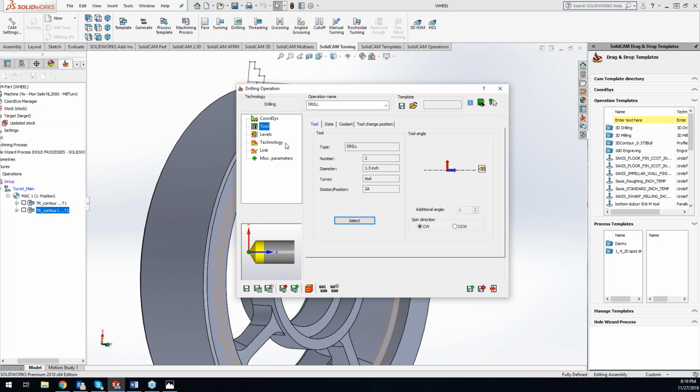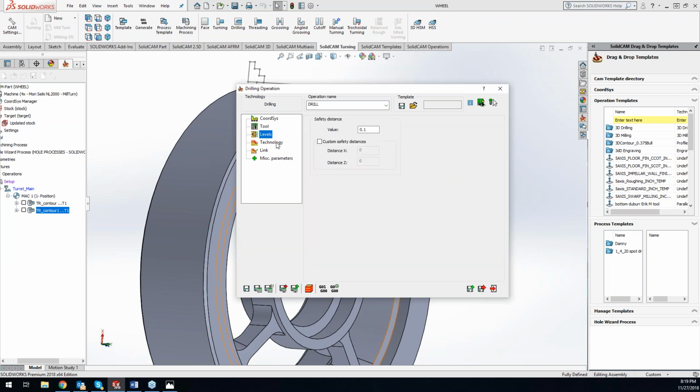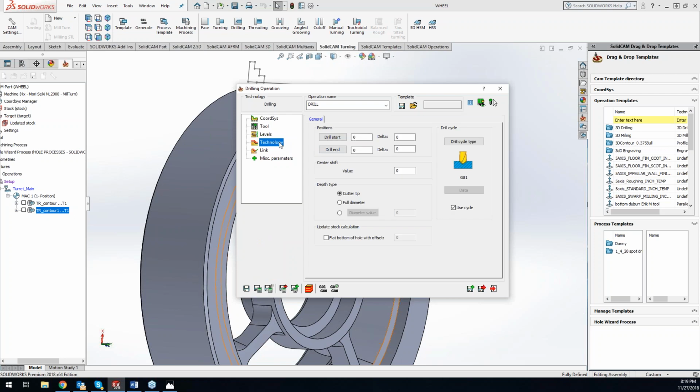All right. So we got tool position the right way, levels. And when I say I just skip over the levels, since we're in turning, the only thing that's in levels is your safety distance. You can come up here and set a specific distance for the X and Z if you want them to be different. But a lot of times in turning, this is already kind of set up, and it's kind of a breeze over.